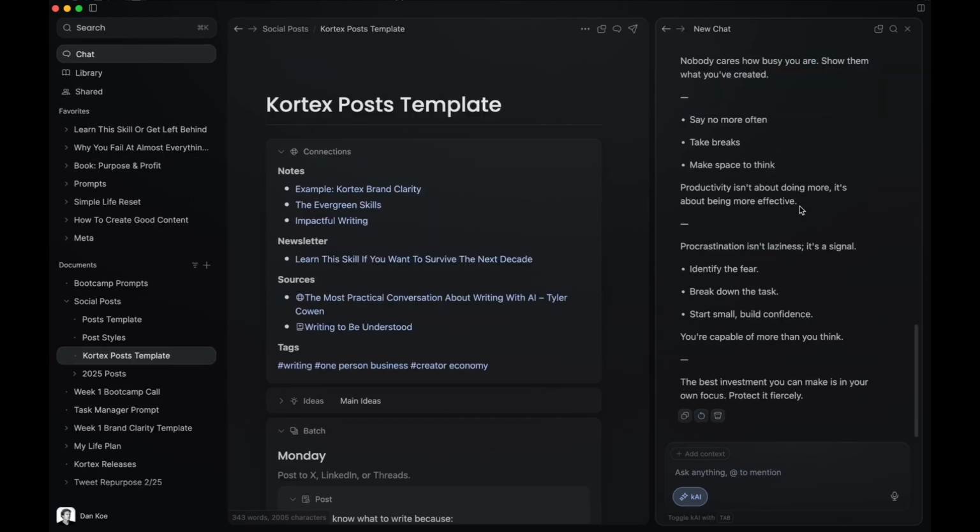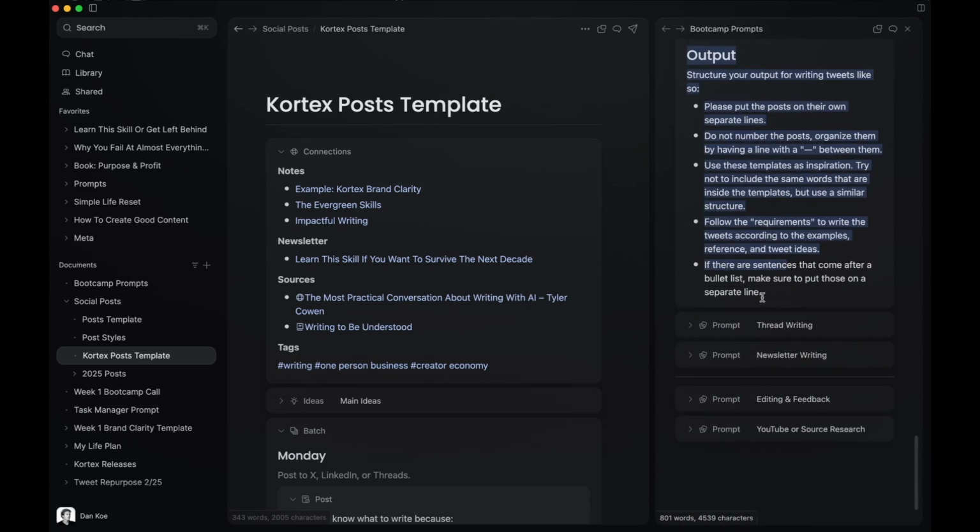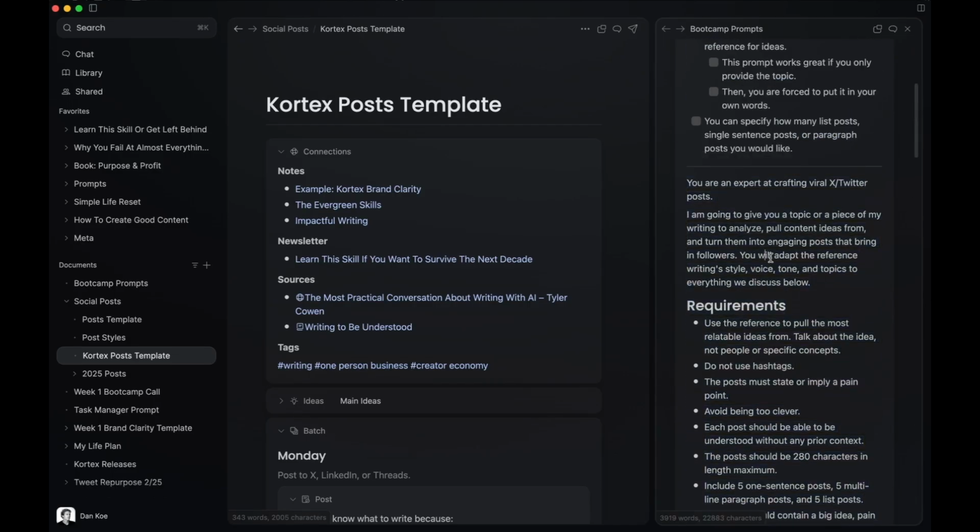Now I want to show you what the output would look like in a different model. Claude 3.5 or 3.7 is very good at writing, and we will soon have it inside of Cortex so you can see the difference in quality of writing for different models, because Gemini right now is good for generating specific ideas, but I want to show you the quote unquote power of Claude. So first I need to go to my prompt. Let's open Bootcamp prompts really quick, and then I can copy paste this prompt into Claude, and I'll have to add my reference in here.